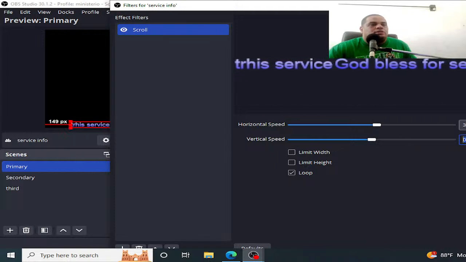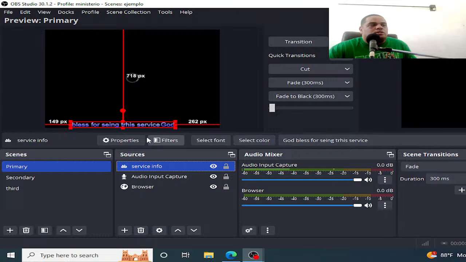If you don't want to use this one, you just put it in 0 also, okay? Once you put it in 0, you'll see it will go slower and slower and slower until it doesn't use anything, okay? So that is the one that we use in the service, this one. Okay, so once you do that, you're going to push close. It's going to be there.